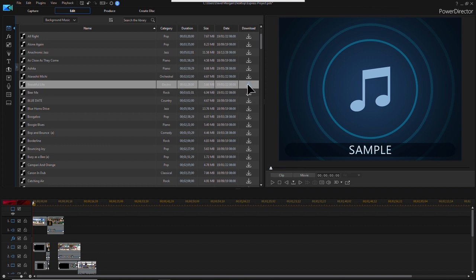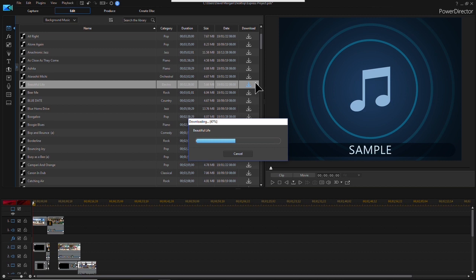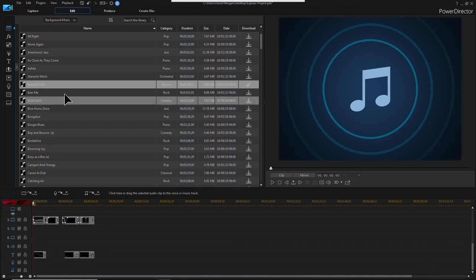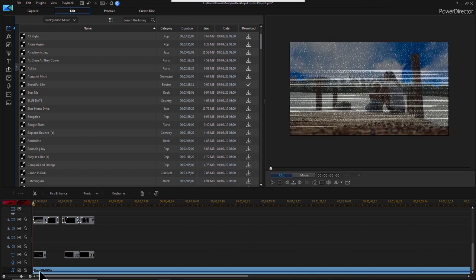So how I do that is I just go to download right here, and I click on it, and it's going to download instantly to your computer. So these files aren't just sitting on your computer, right? So that's kind of nice. But whenever you want one, you can just go download it, and then just come here, click on it, and drag it down to your music track.